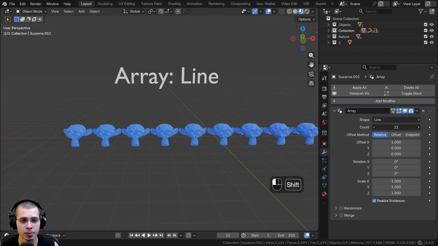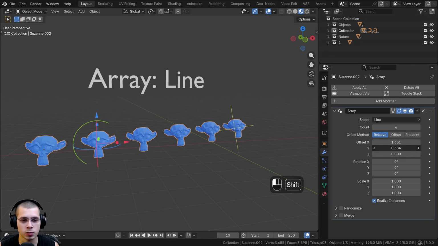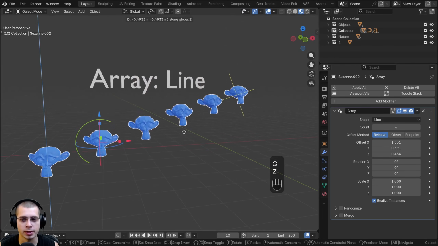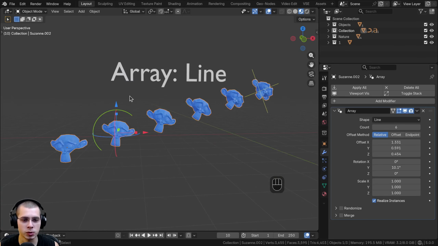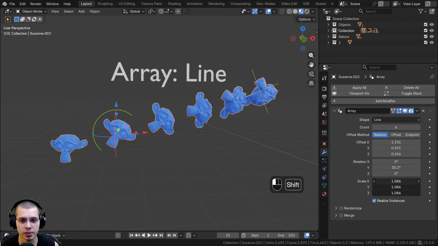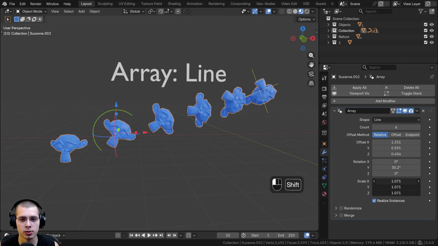So of course you can turn up the count for how many objects you want it to array. You can change the offset X, Y, and Z just to offset the array and kind of move it up in a different position. Then you can also rotate it, but you can see as I start to rotate these, because each one is being arrayed from the previous one, they start to rotate more and more. So as I turn up this rotation, you can see the monkey heads are being rotated more and more. So that is pretty cool. And then there's also the scale values, so I can scale up these, and you can see as I scale them up more and more, each monkey head is getting larger and larger.